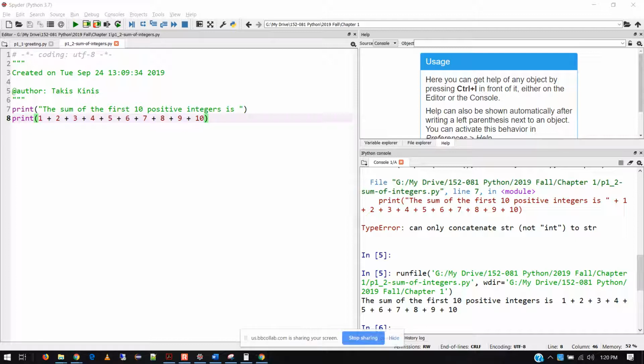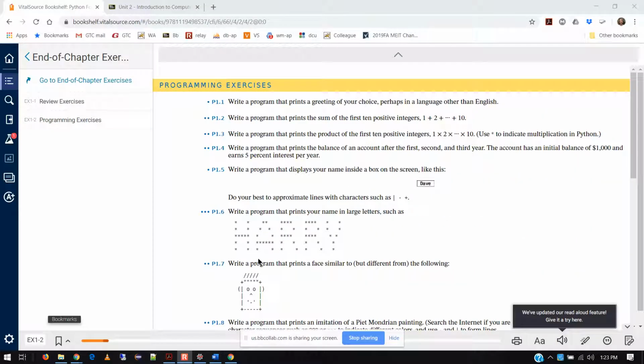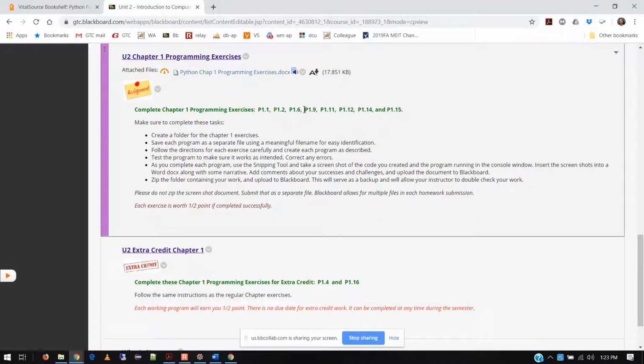Next one. All right, we're going to move on to the next exercise, and my understanding is it's 1.6. We'll look at which other ones we have. We have 1.9, which is to make the little house. 1.11, which I'm tempted to do that one. I want to do ones that are easy, right? 1.6 is the one where you have to do this. You have to like take your name in large letters.